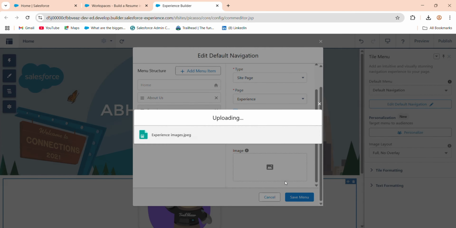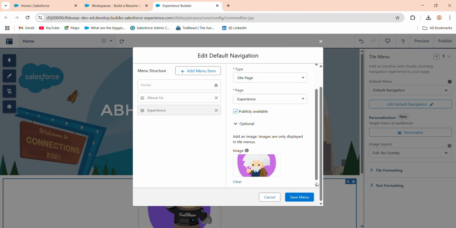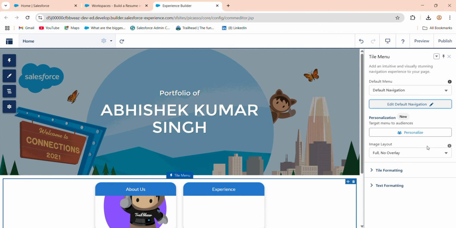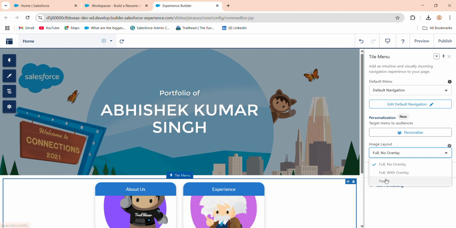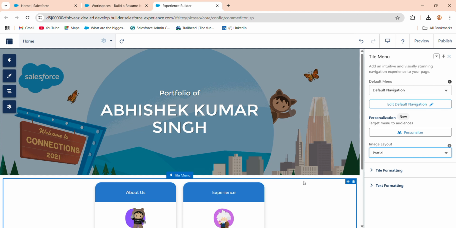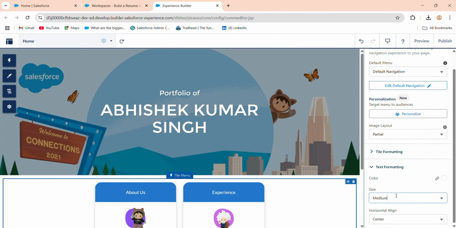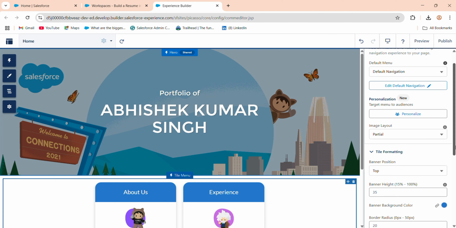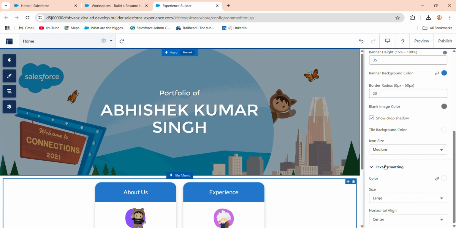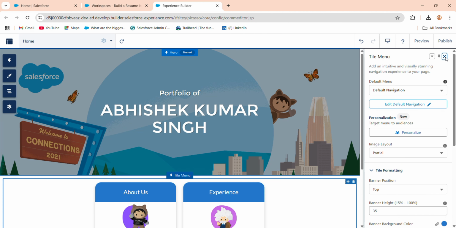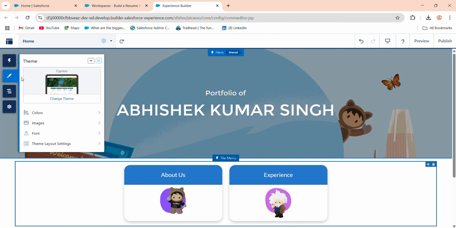You will see experience images. Okay, the image is uploaded. Just save. Image layout, you will see partial. It is good. Text formatting, click on this text formatting. The size is large. Yeah, it is good. Tile formatting, okay, it is good. Icon size I want is large. Yeah, it's good now.